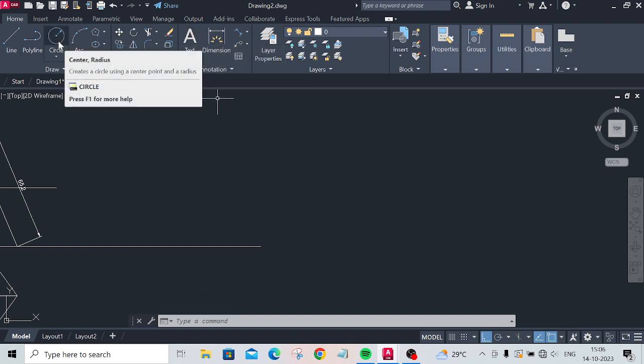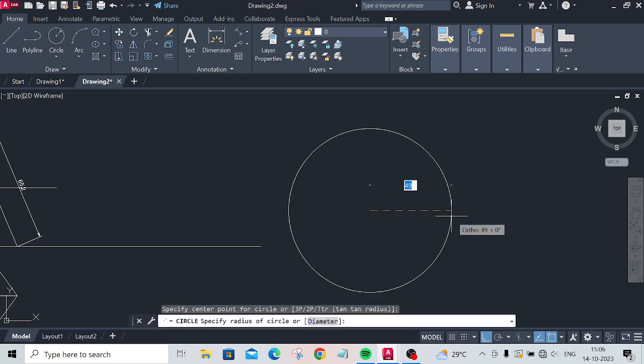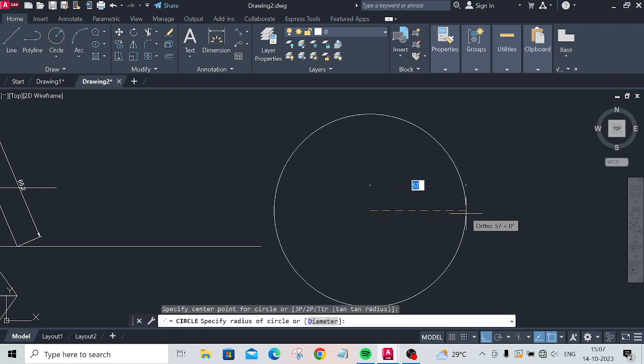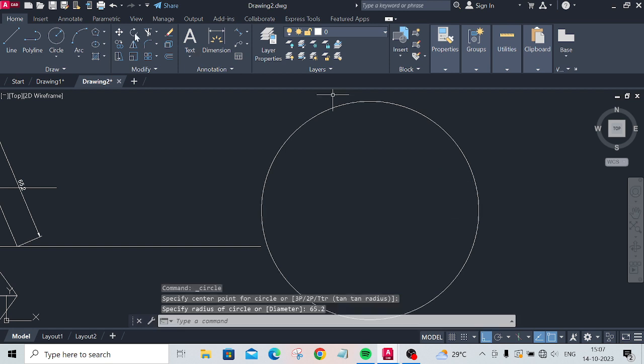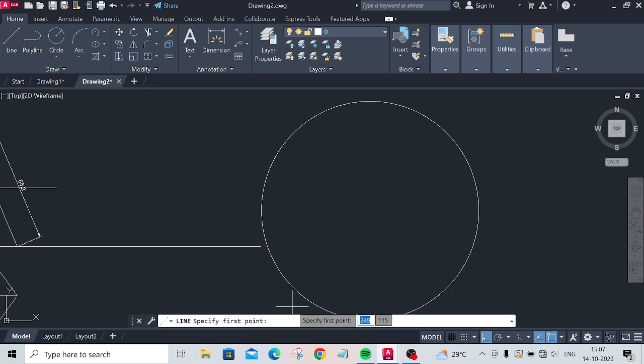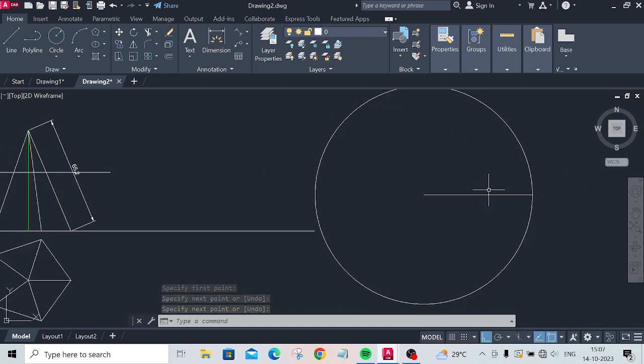And then take circle, draw a circle of 65.2. Done. And you draw one reference line, a horizontal line from the right side. And this line is equal to this slant edge, 65.2. Then the base will be on the circumference of the circle.